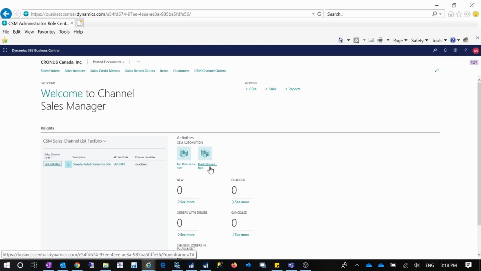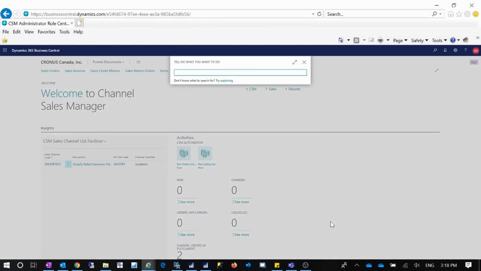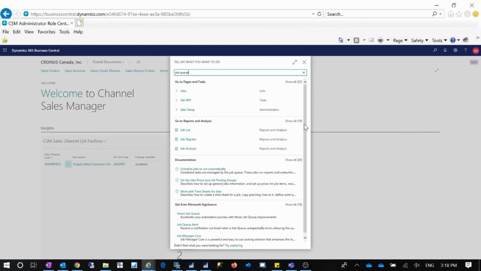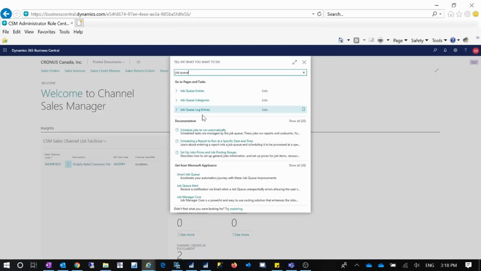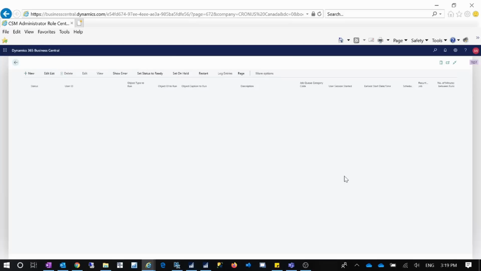You can run it manually, or I can create a job queue task to run this every 15 minutes or half an hour. You don't want to run it too often because you want all the new products to be processed to your Shopify site all at once instead of one by one. So let's see my job queue entries.